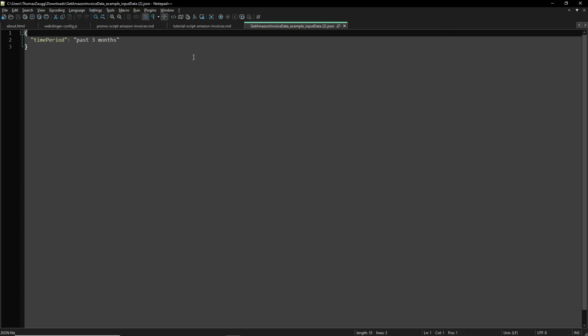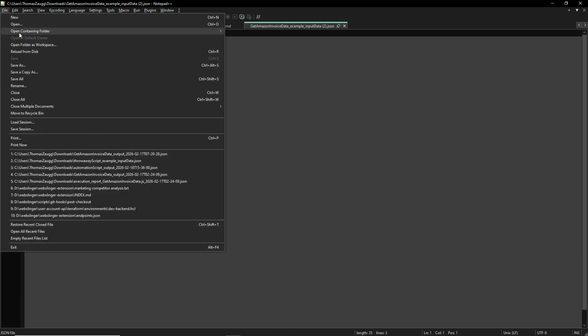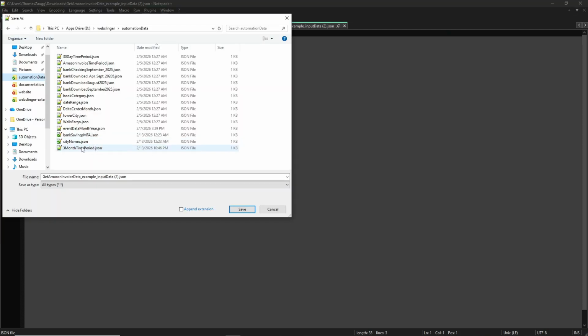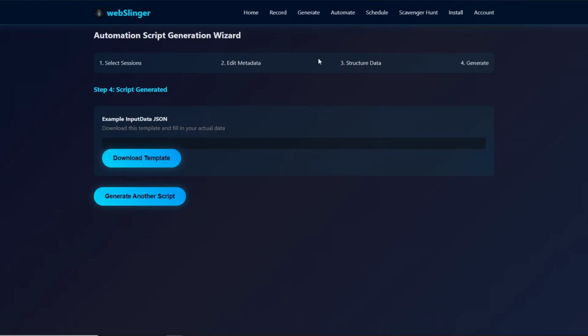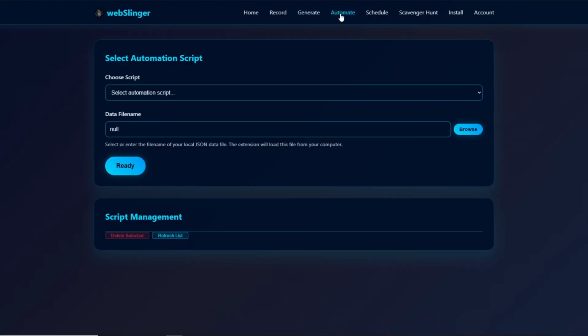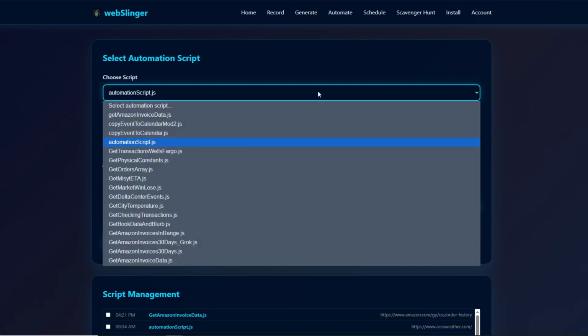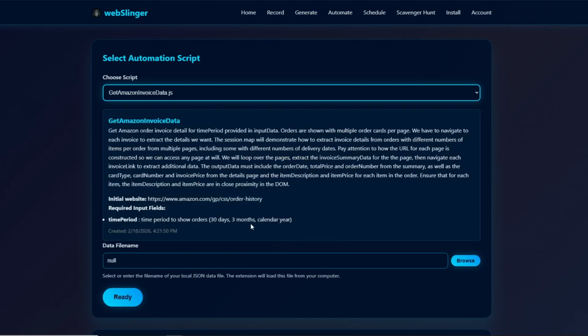This shows us the time period we selected in recording the session map. This is what we want. Let's save this somewhere we can find it later. Now let's run the automation. On the automation page, I select the script we just generated and upload the JSON data file we just saved with our input. In this case, the time period we want.